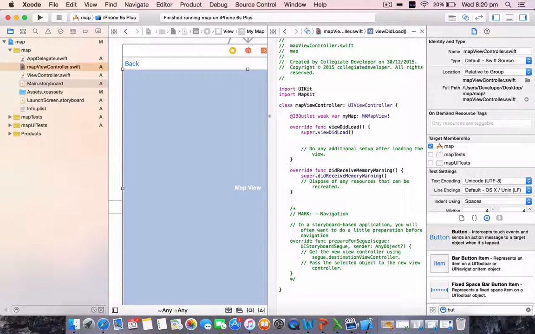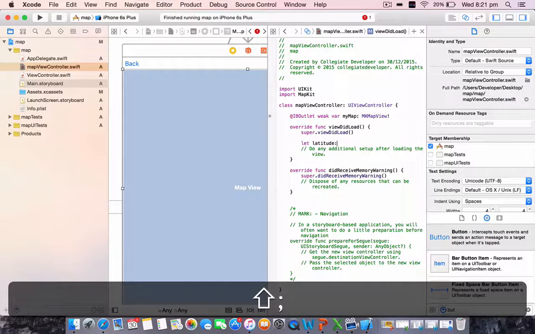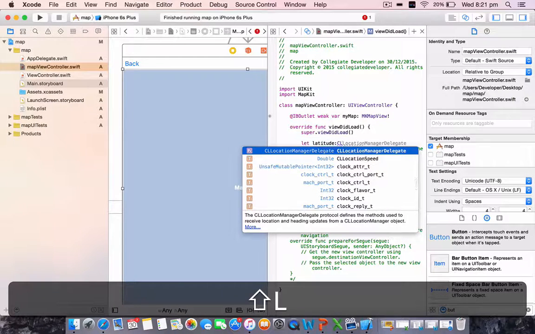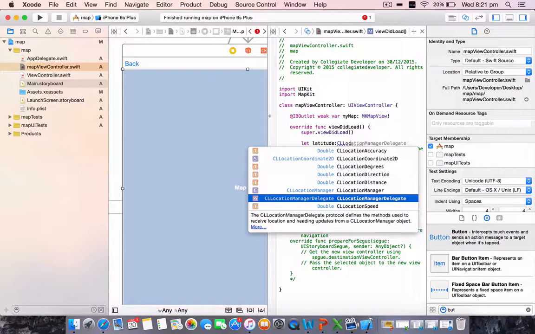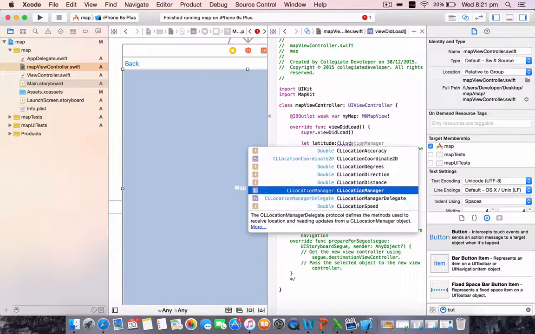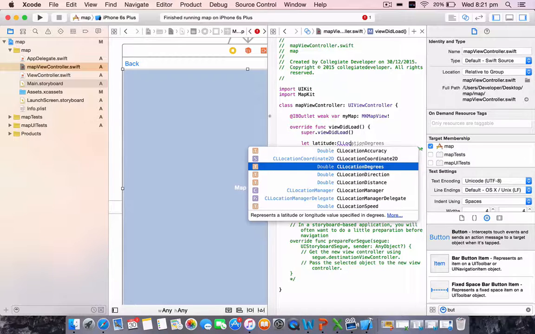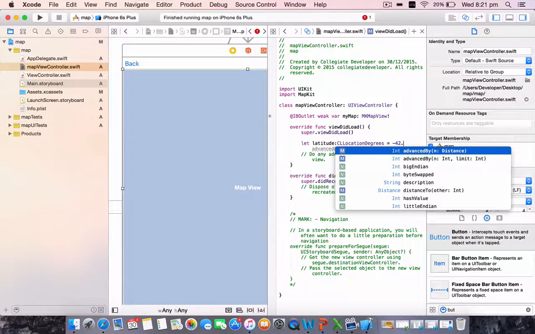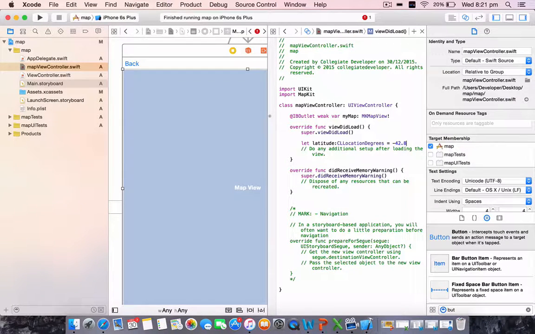In the View Did Load section, we're going to add a few things. We first of all need to create a variable latitude, and this is going to be of a CLLocationDegrees type. So you can see there, CLLocationDegrees, and we're going to make it equal to, this is going to be for Tasmania, negative 42 degrees, and we'll make it for Hobart, we'll give it 88.